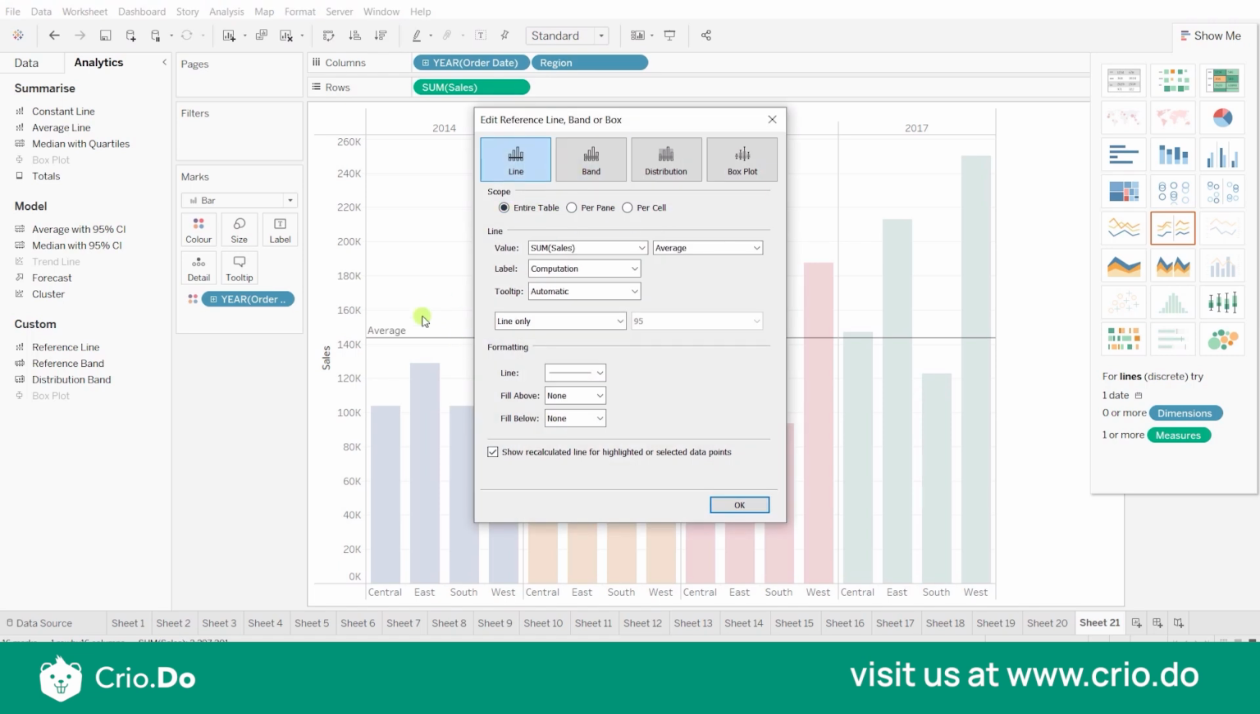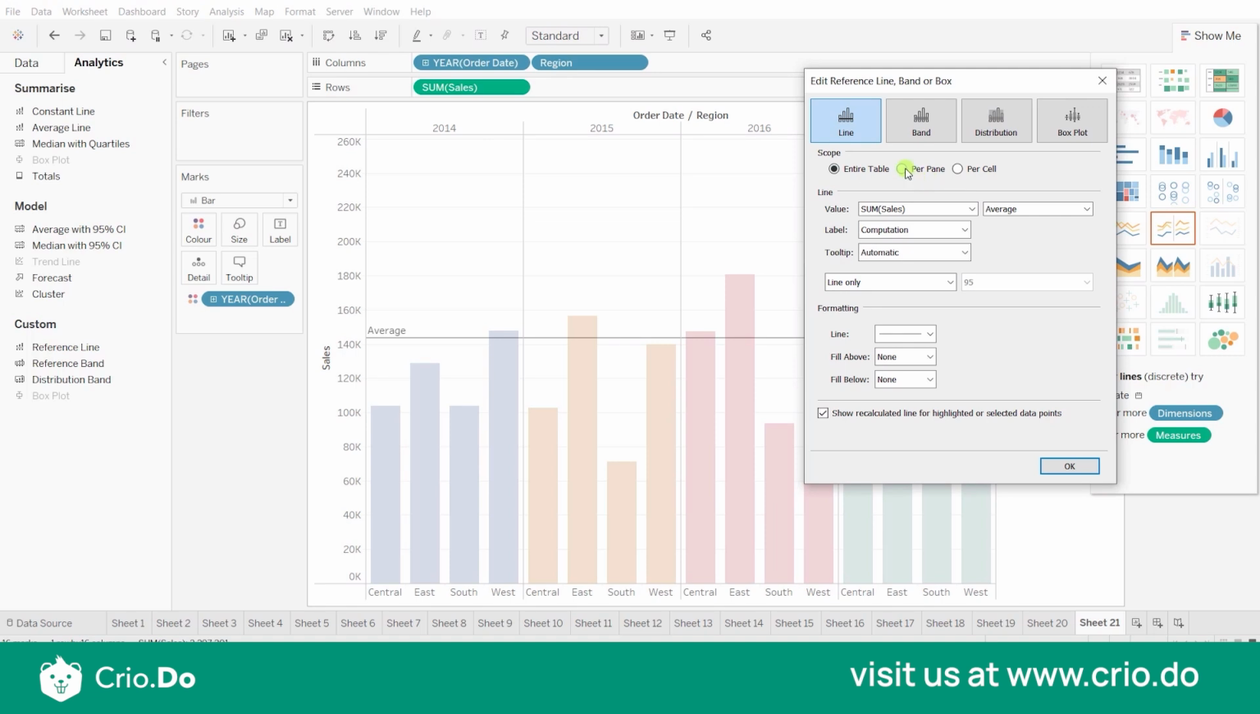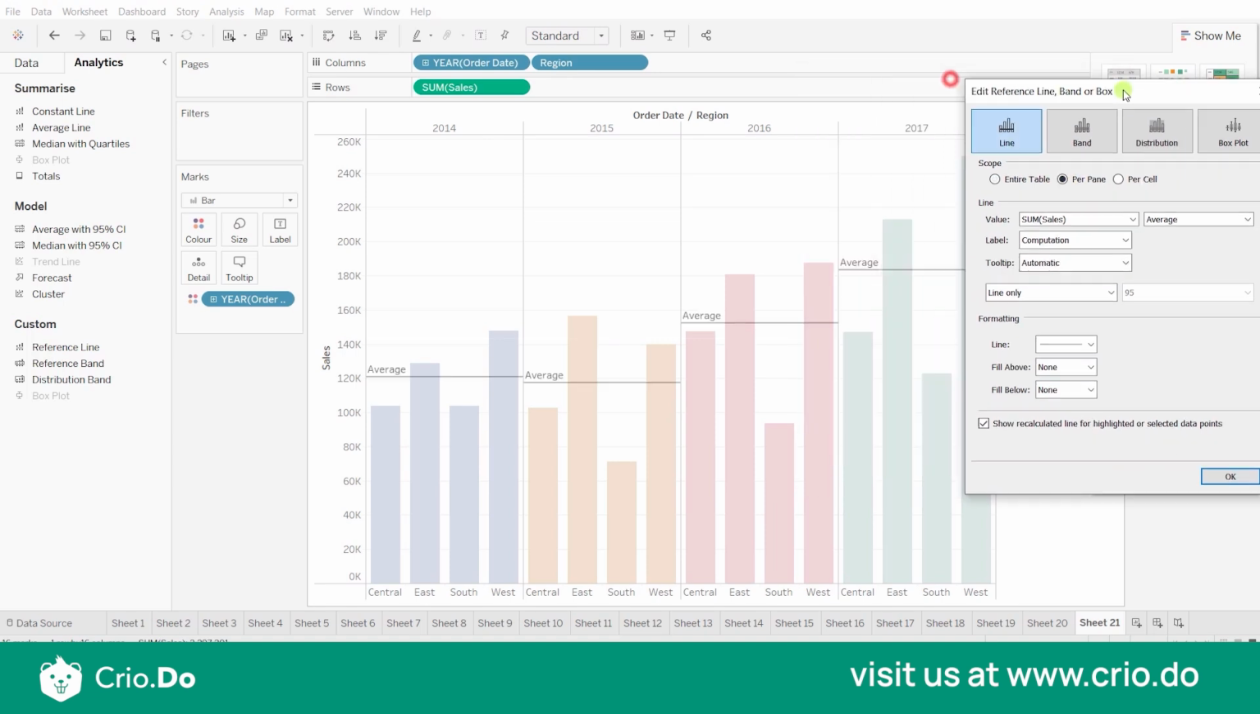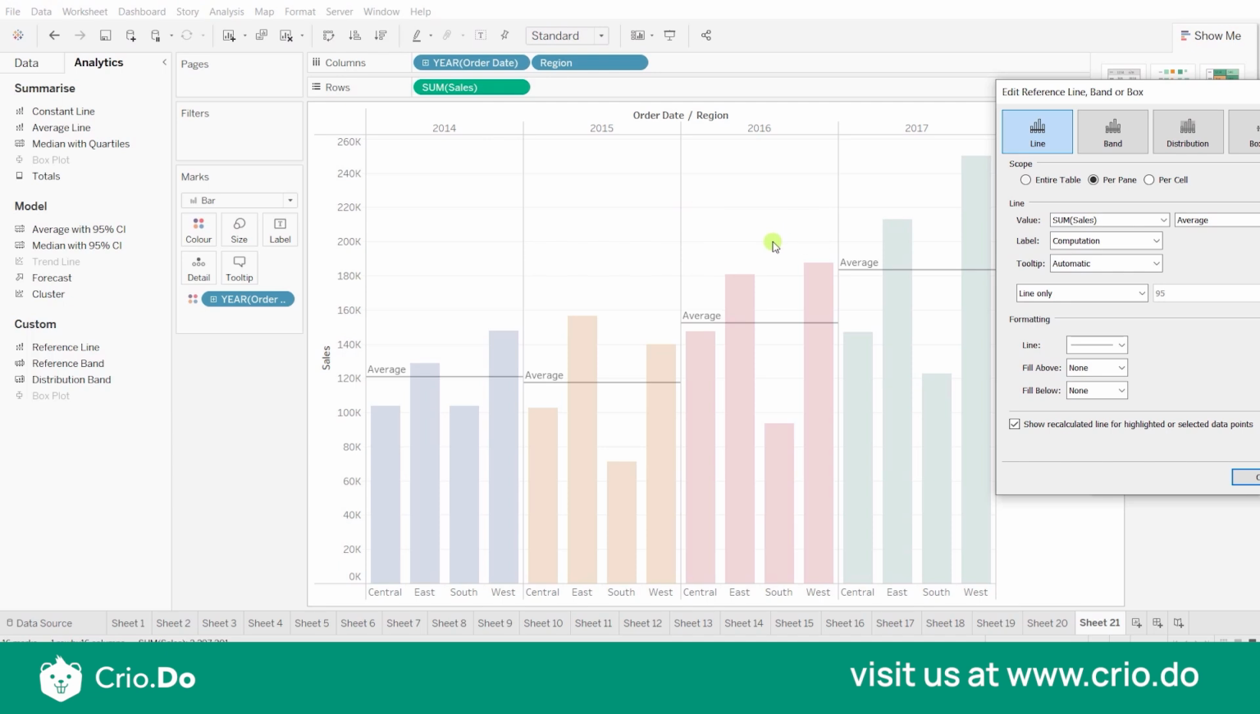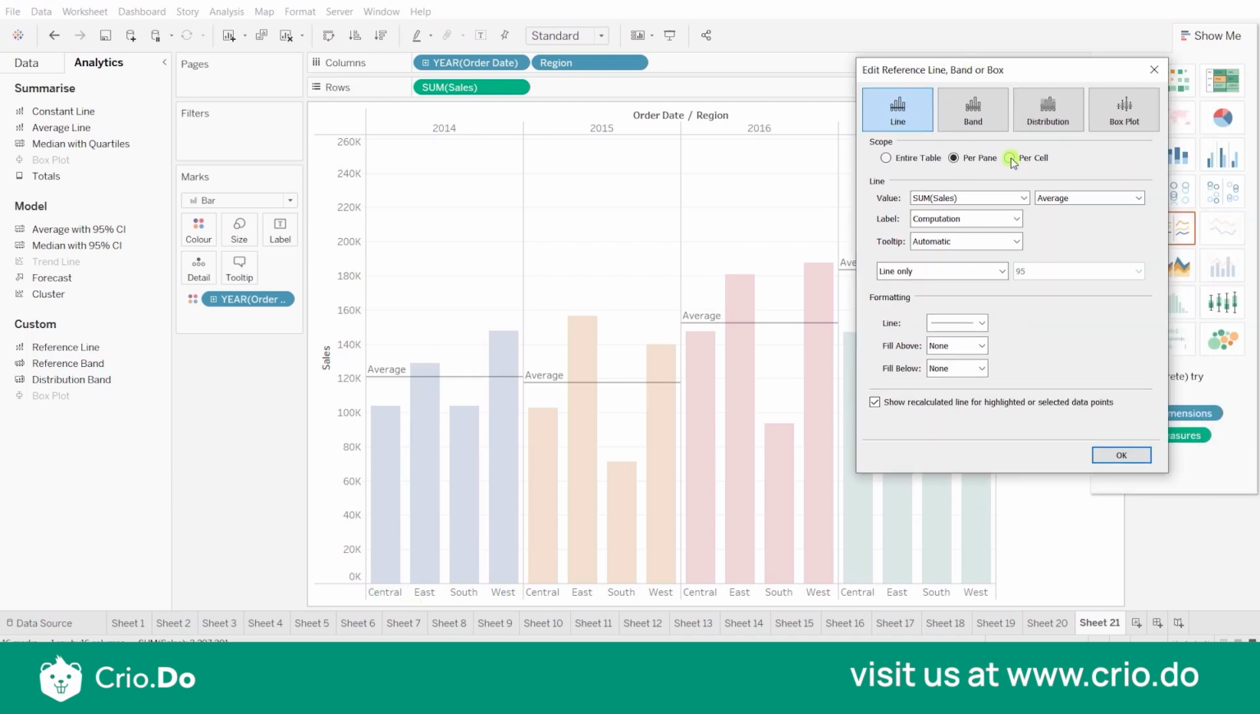Just right click on that particular line and click on edit. A pop-up box will appear to actually change the average line to whatever you want. If you just click on the per pane value over here, this entire box is one pane and your average line will be calculated based on the year. Let's see, for 2014, for all the regions, this is your average. And if you're going with one cell, then for every bar there will be an average, which is not the right requirement for this particular view. So you have to either go with pane or table, because it takes all these four values and calculates the average.